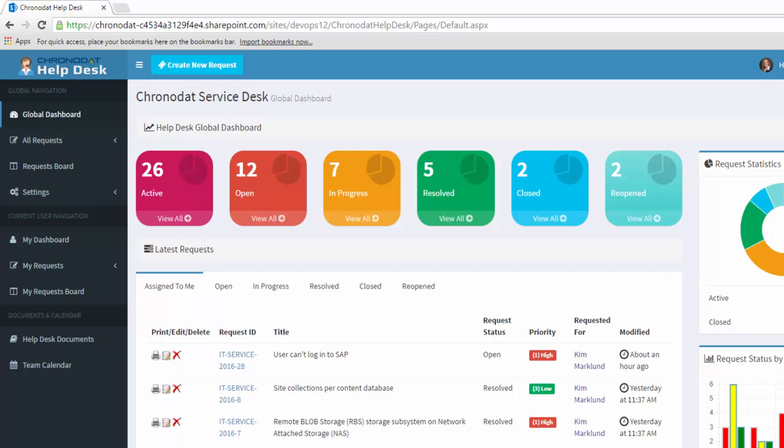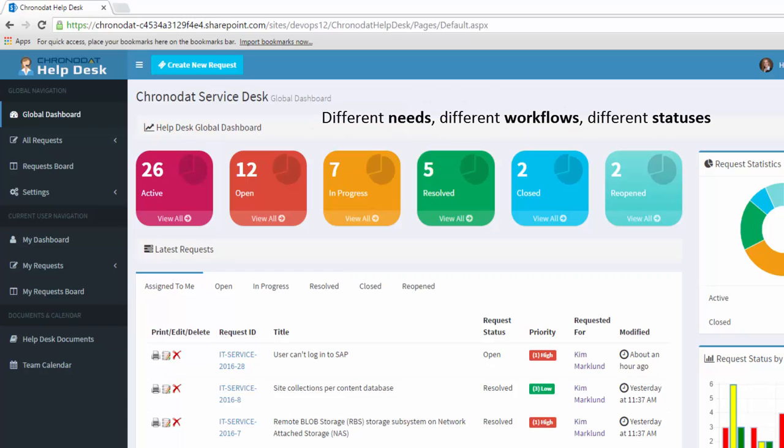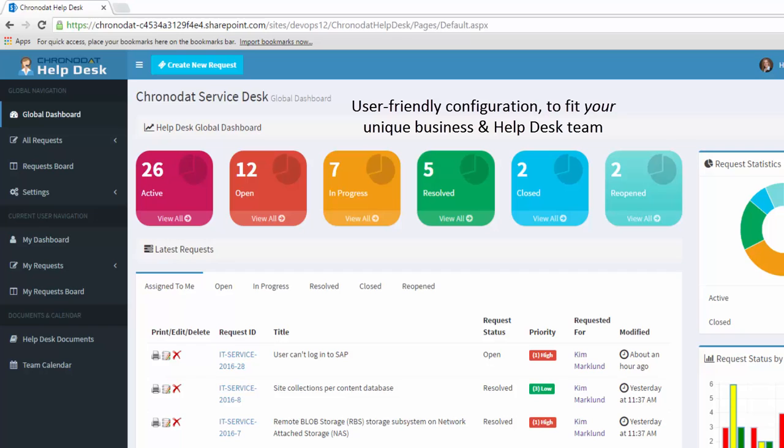In today's fast-paced world of technology, one size doesn't fit all, especially with regards to a help desk organization. Every help desk has different needs, different workflows, different statuses, and that's why we offer user-friendly configuration to fit your unique business and help desk team, but also keeping in mind the requester and making sure that person is kept informed.